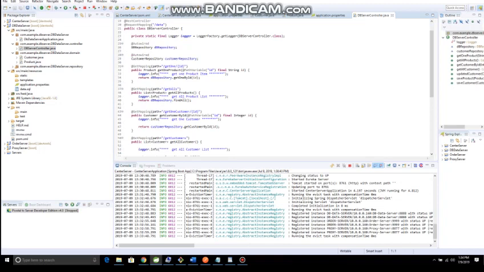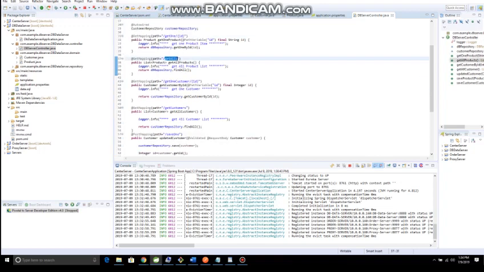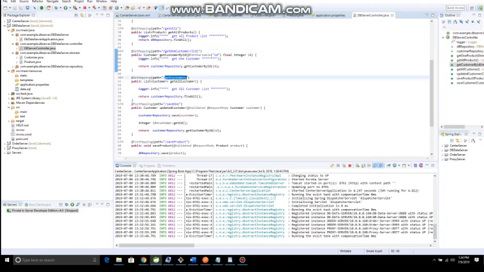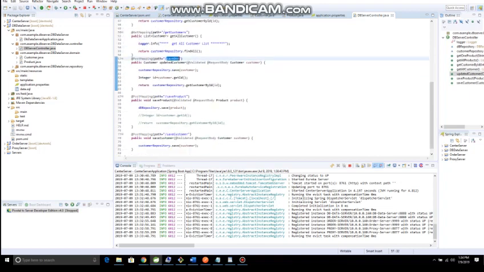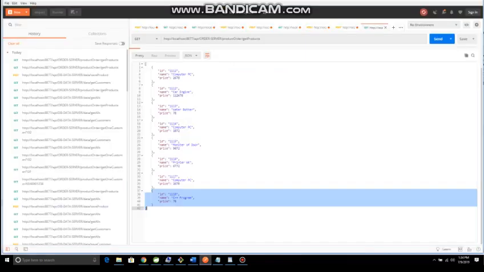this DB data server is a supply server that provides all the methods allowing the consumer server to access database information. We have get one product by ID, get all the product information, get one customer by customer ID, get all the customer information, update the product information, save product, and save customer.